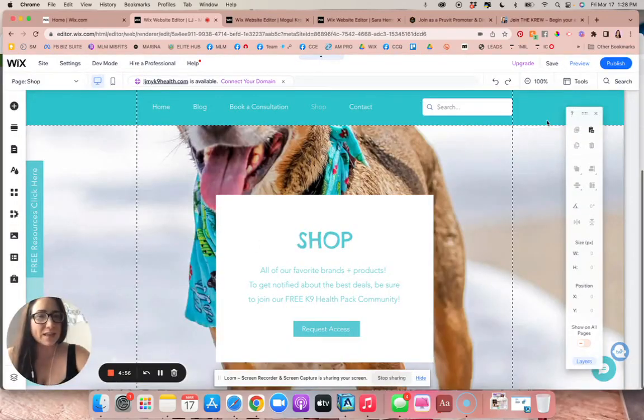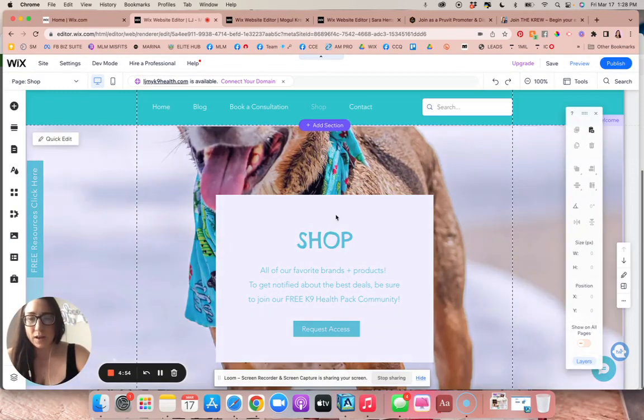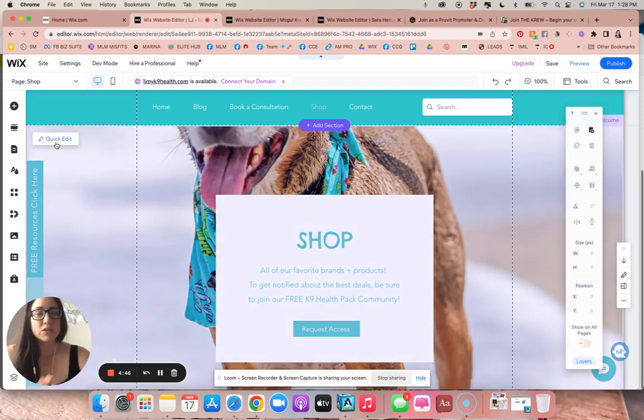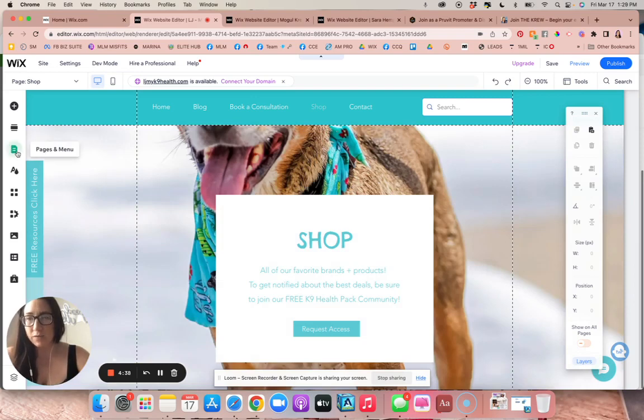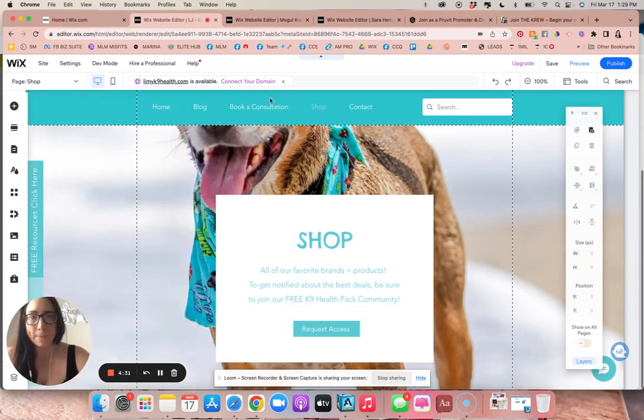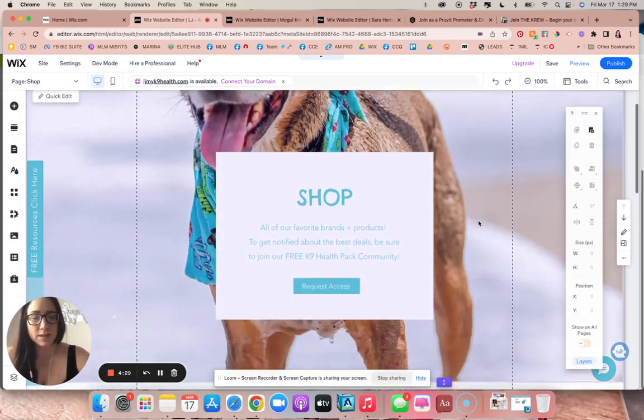So in this one, I really quick just want to show you how you can add and update any of the affiliate products inside of your store. What you're going to do is go to the site editor, and on the left-hand side, if you go to the pages and menu, you will go ahead and select the shop page.